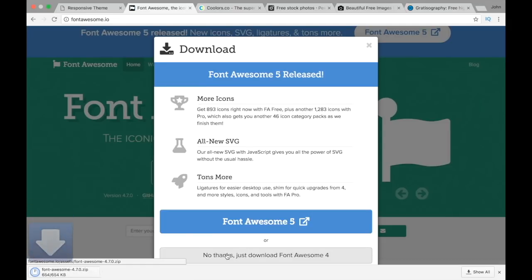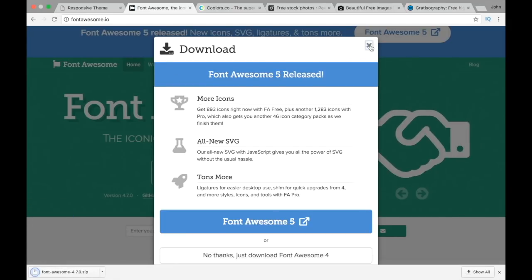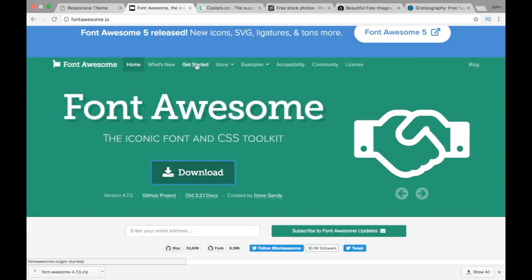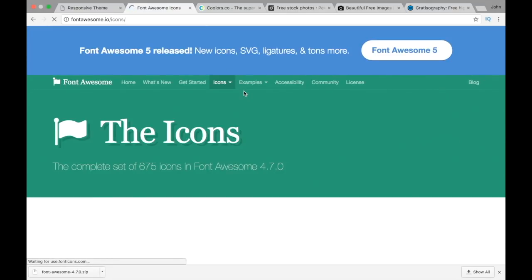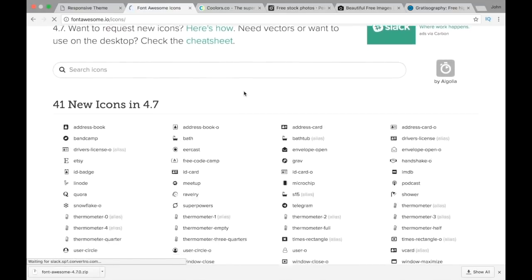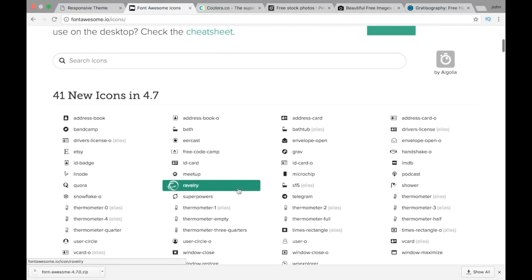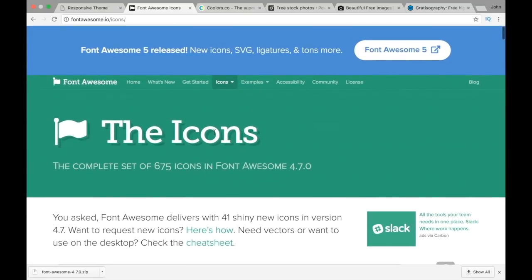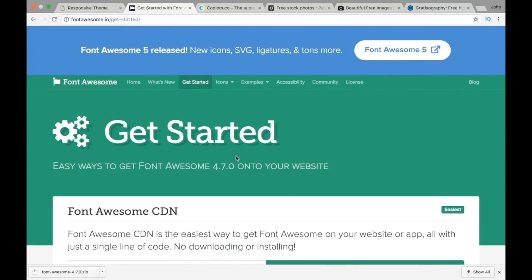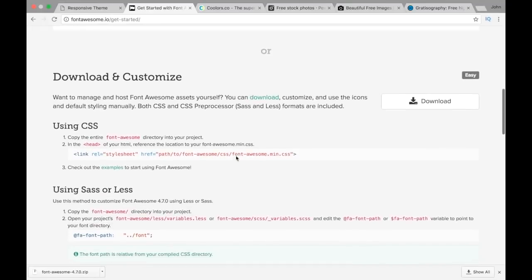We're just going to say no thanks, just download Font Awesome over here. And you can see that for the getting started, right? And icons. So obviously we're going to be checking out the icons once we're working. But if you want, on your own, you can go and see over here where the Font Awesome icons are. But we're just going to look at getting started, what we would need to do.